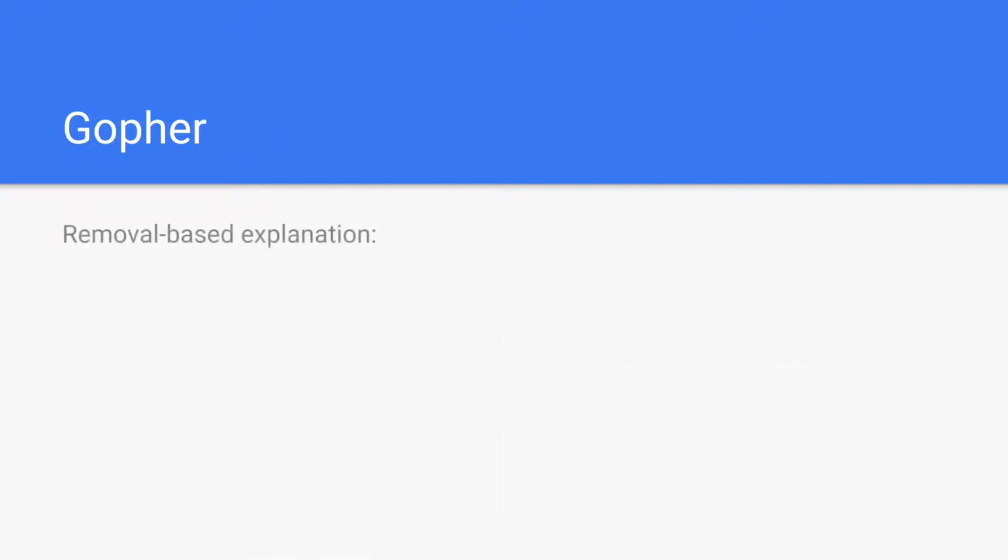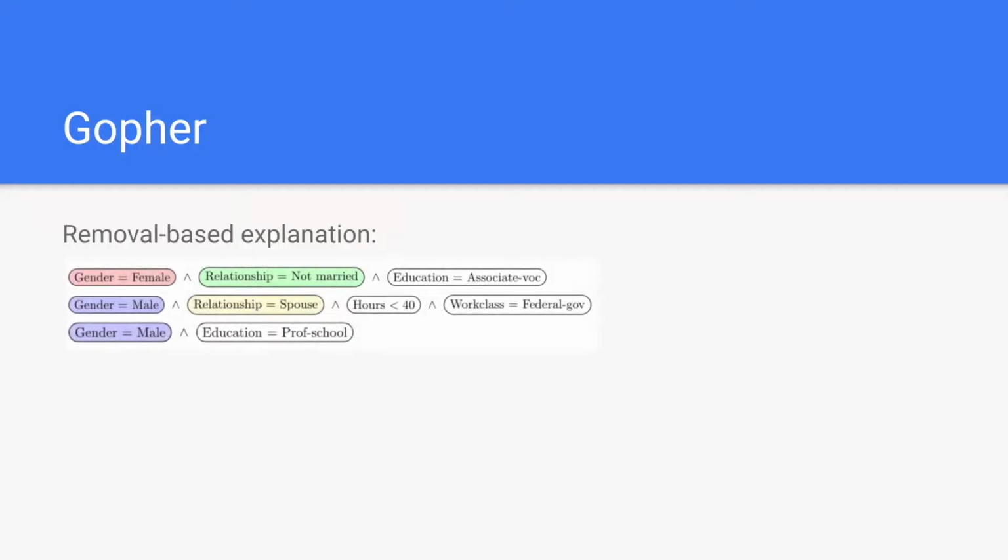In general, Gopher supports two kinds of explanations. The first kind of explanation is a removal-based explanation. As we can see, Gopher can list a set of patterns that are most responsible for the bias. The removal-based explanation basically means that by removing the data instances that belong to the pattern from the training set and retraining the model, the bias can be reduced.